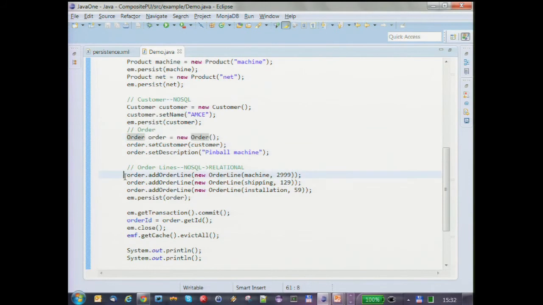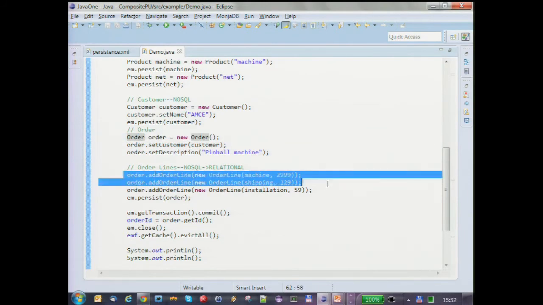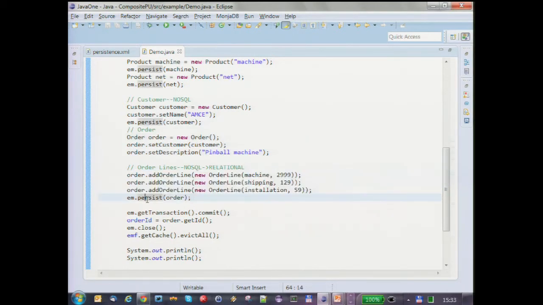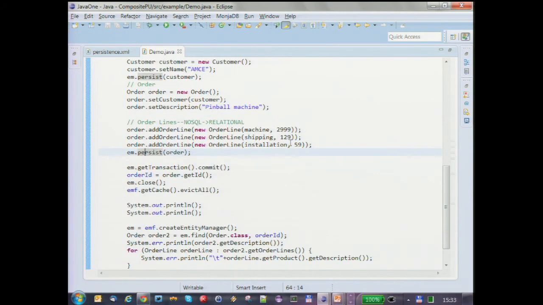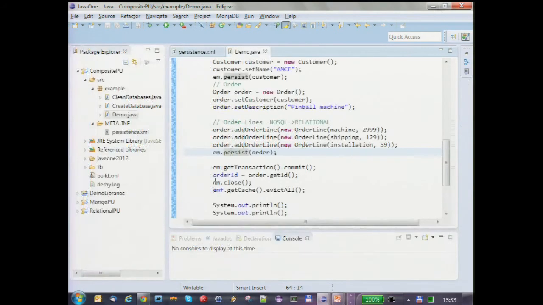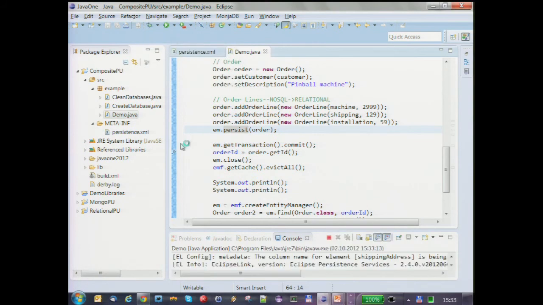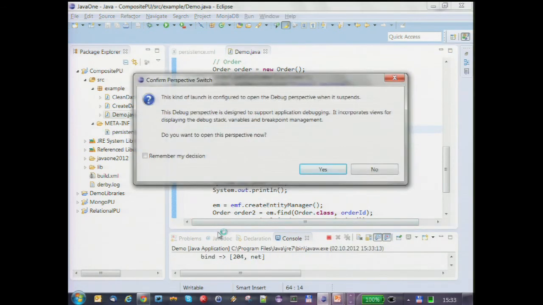And then right here is where it gets interesting. I'm going to create three order lines for that order, and I'm going to associate with them these objects that are not actually going to be stored in that database. Right? They're going to be in the relational database. They're going to be in Derby. I'm going to persist a lot of it and just commit. Okay, so I'm just going to run that for a second. I'm going to put this in the debugger so we can watch it happen here. So let's run this. Now this is going to be really real estate challenged here.